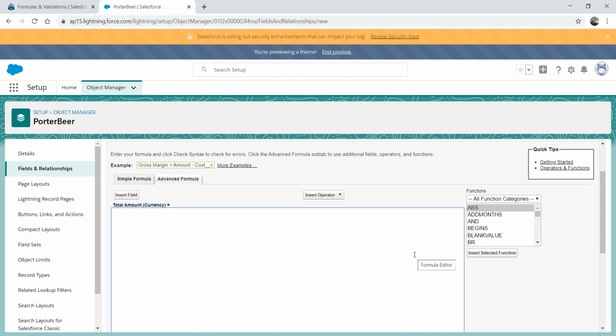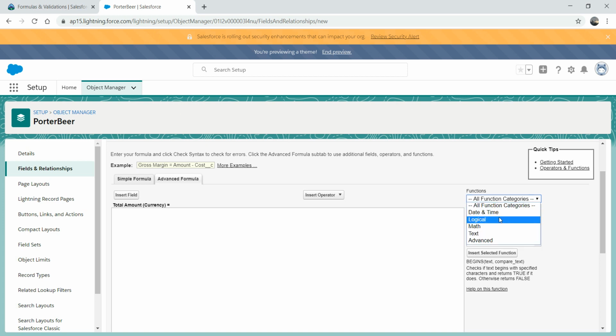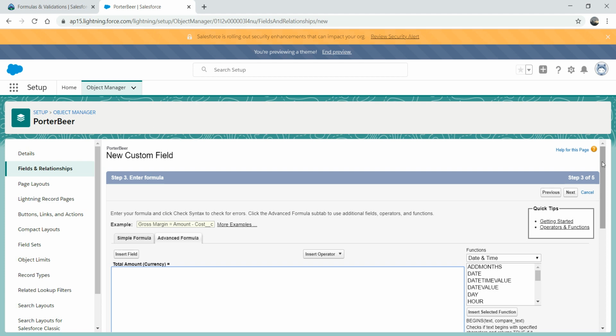You have different functions, and you even get help documentation around what each is for and what it means. You can go through all of this. You can even shortlist, for example, to see only functions associated with date and time. It's a nice interface and gives you a lot of flexibility. And if you want to know more about it, you can always go to Help for this page.